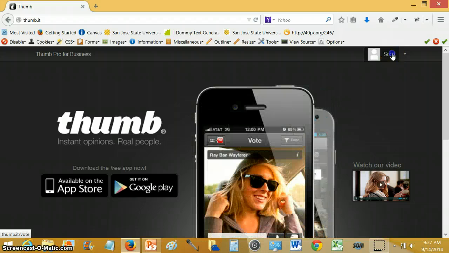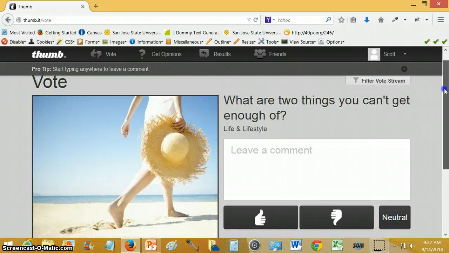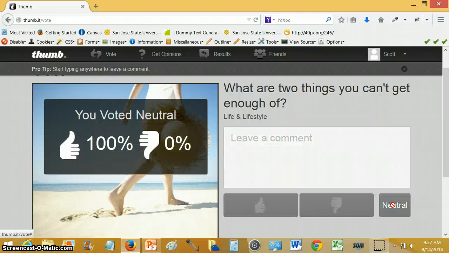So let's go to my, here's my profile, and here's what it looks like when you first go in. Here's someone who posted a picture and an associated comment. And what you do, if you wish, you can leave a comment and give it either a thumbs up or a thumbs down. This picture doesn't do much for me, so I'm going to go on, give it a neutral.